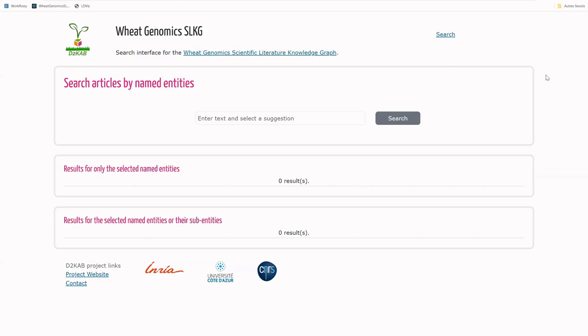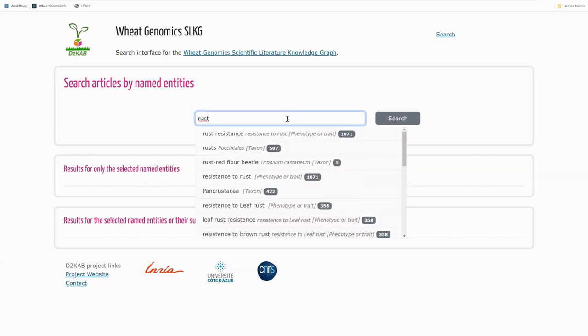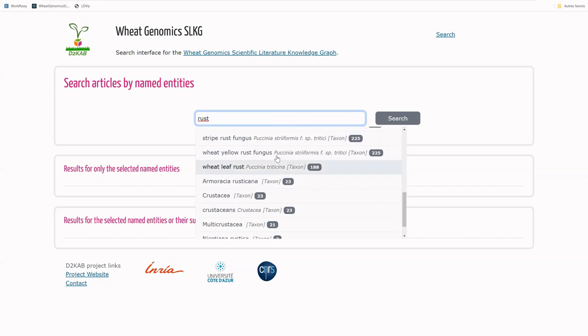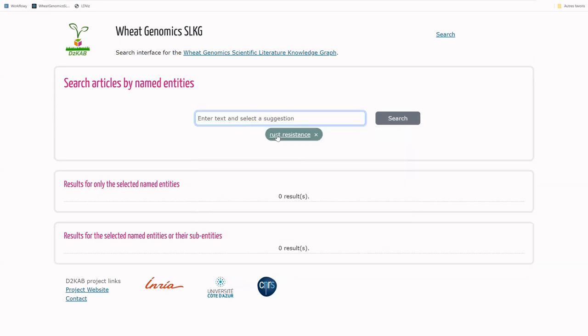This first interface allows to search articles by the named entities that they mention. The user starts by typing a few letters in the search field, for instance, rust. And the autocompletion proposes the matched names among the genes, traits, taxa, genetic markers, and plant varieties. Let's say I select rust resistance, and let's assume I study the relationship between this trait and a specific gene.